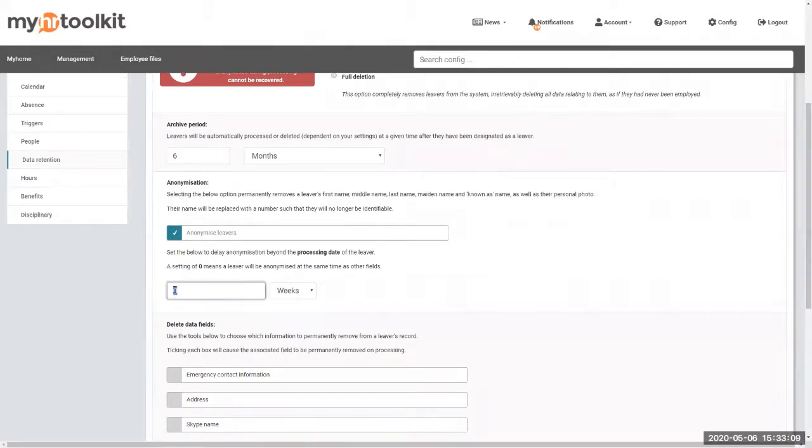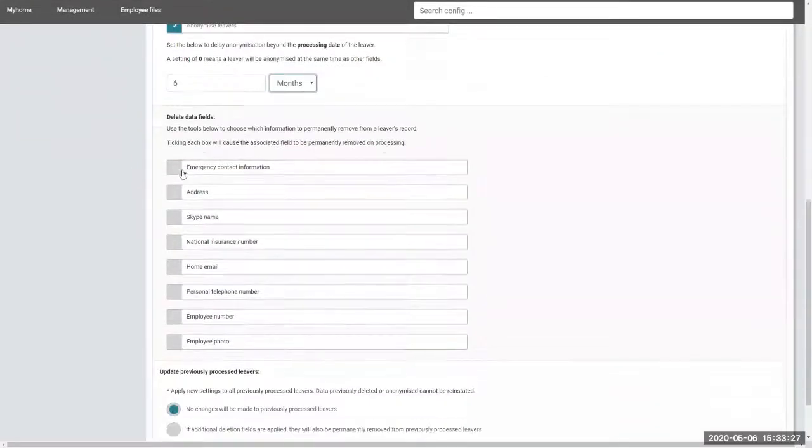You can also choose to have a delay on that. So if you said that, actually, I want them to be moved into the process leavers area out of the archive, but for 6 months I don't want them to be anonymized. I want them to stay in there for a little while with their previous names, just so I can look them up. You can also choose to have any of these selected items deleted from their file. And again, as with the anonymization, that deletion is final.